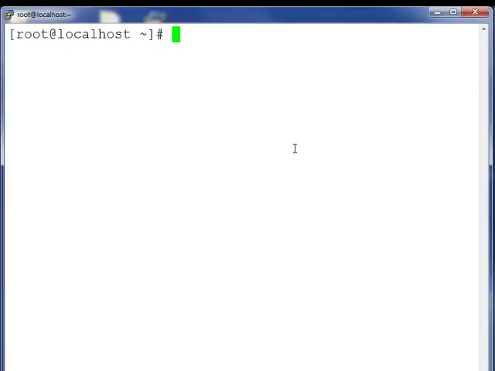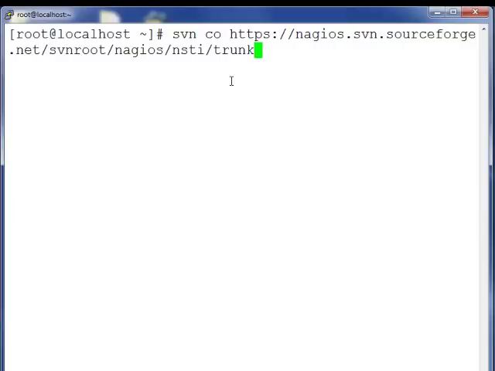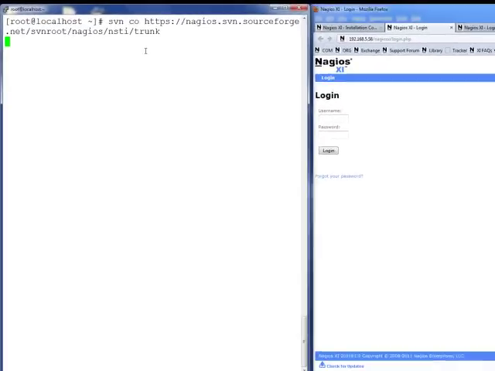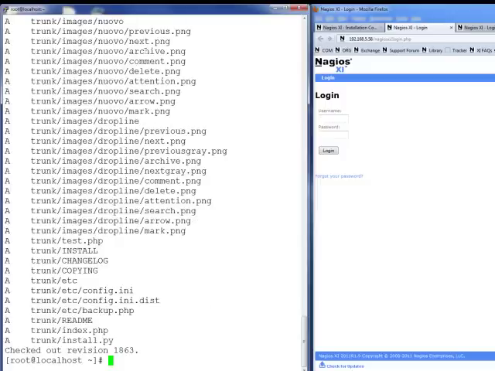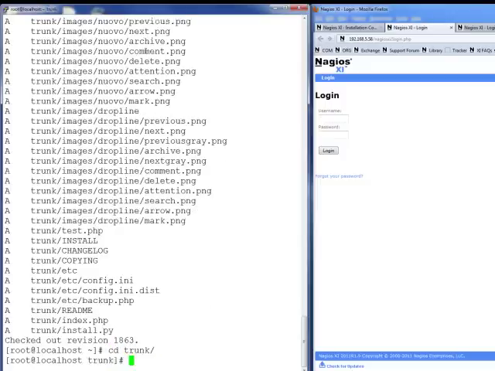If you don't have Subversion installed, you'll just have to install Subversion. If you're on a Red Hat system, it's just yum install Subversion. But I'll just assume for now that you do have Subversion installed. So then I'm just going to paste in this command. We're going to do an SVN checkout of that address. Alright, so it checked it out. Now let's go into the directory that it checked out, which is trunk.